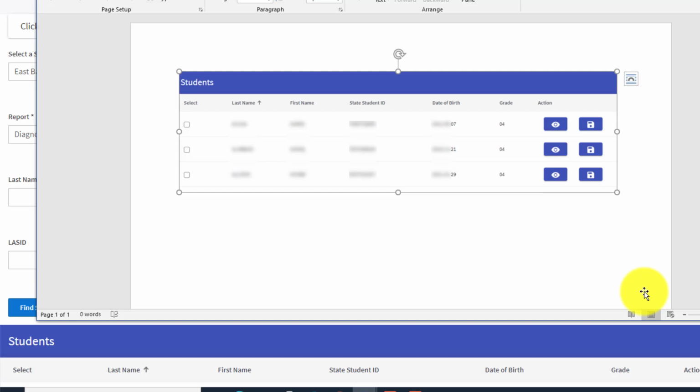But I just chose 3 of them. So if you notice, you'll see the last name, first name, the state student ID, the LACID, date of birth, and then the grade level. Remember, I chose grade 4.